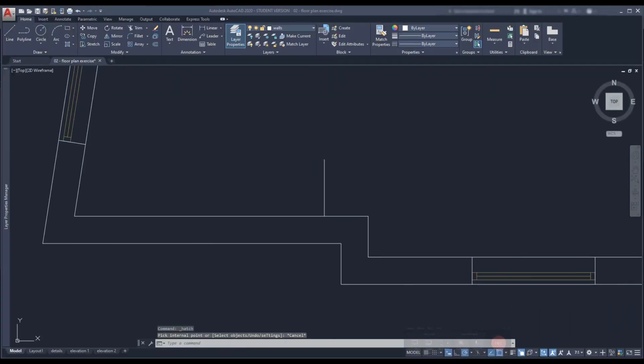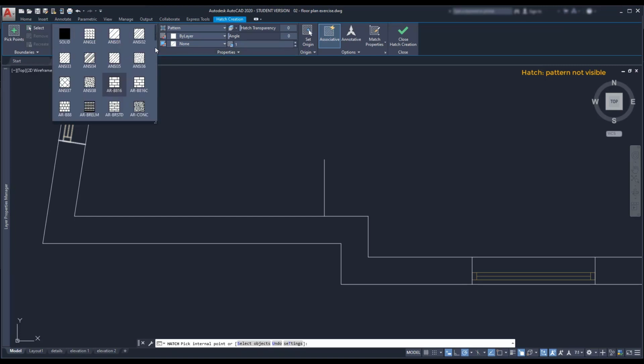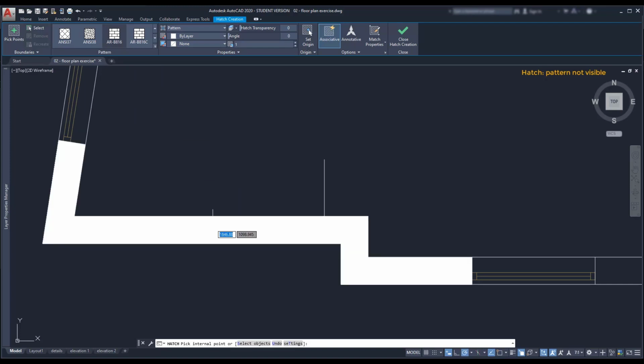Issues in noticing the hatch pattern. Sometimes I want to fill an object with hatch. So let's click on the command. Then click here and select this brick pattern. Then I'm going to fill this surface, and as you can see, everything is white.